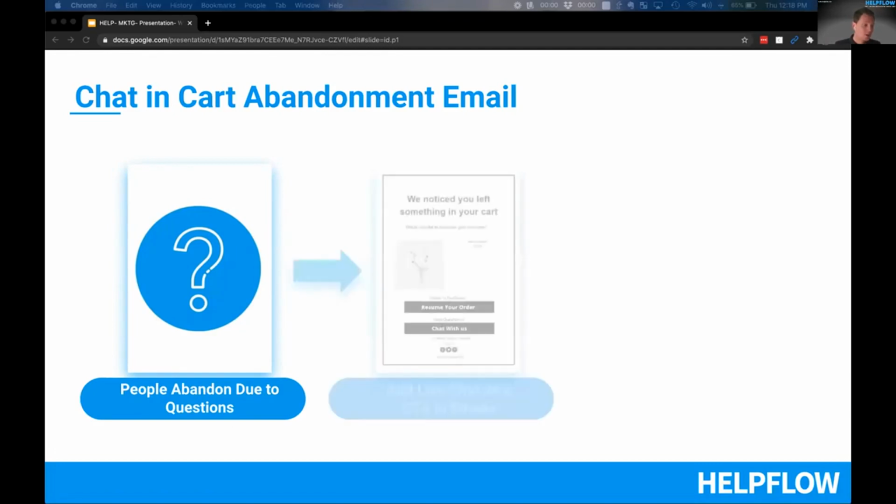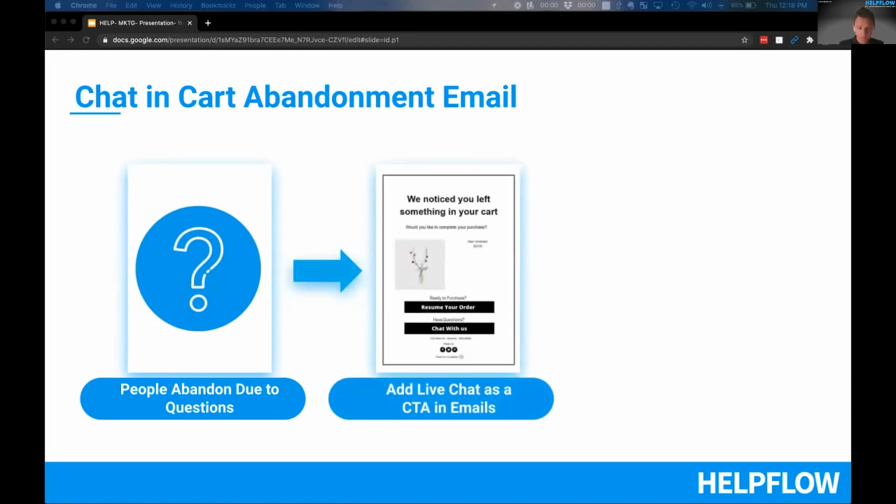And so what you can do in your abandoned cart emails is have a call to action that essentially says, our team's online. Chat with us if you have any questions. Our team's online right now. And when they click that link, it opens up their order, just like a normal abandoned cart email, but it also has the chat box there with a real human on your team ready to answer questions.